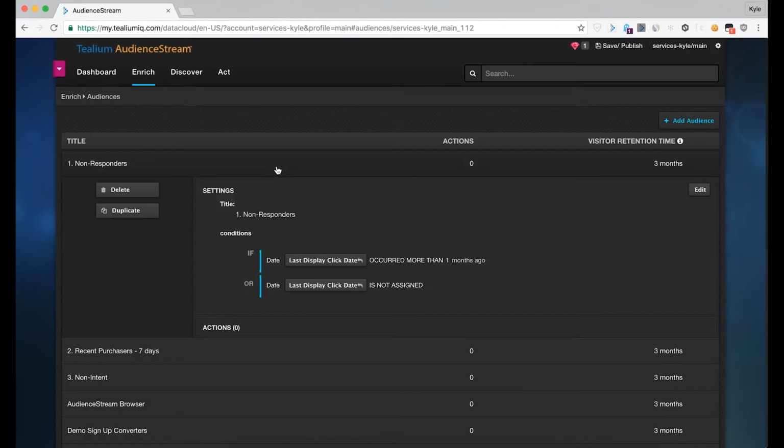So here's the first one, non-responders. So what I'm saying here is if the date of the last click on a display ad occurred more than a month ago, or if someone has never clicked one of your ads, we're going to add them to this audience segment. So this segment is going to dynamically update in real time, constantly watching incoming traffic. And if someone clicked once, 30 days go by, boom, they get added to this audience. So what we'll probably end up doing here is taking this audience, porting it to the vendor of choice, and excluding it from your campaign. I'll show you how to do that in a second.